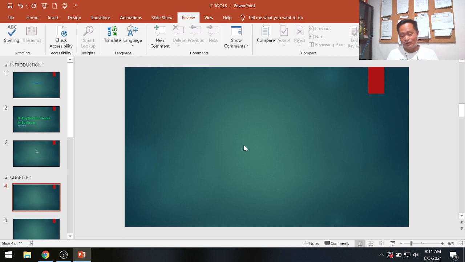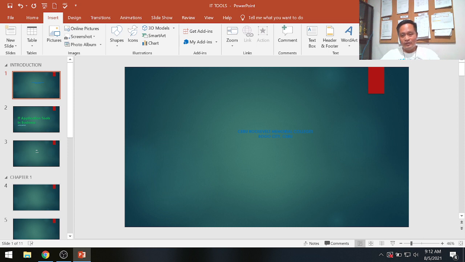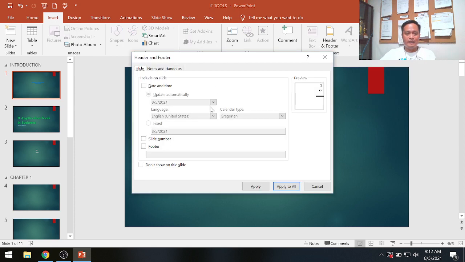No error. And now, how to add page number, header and footer in your slides. So if you want to add some page number at the bottom, or the header and the footer, you can do it. How to do it? Number one, be at the insert tab and look for this icon here, insert slide number. When you click this icon, you'll be at the header and footer dialog box.